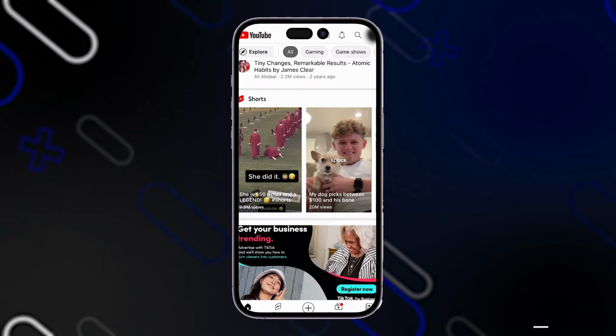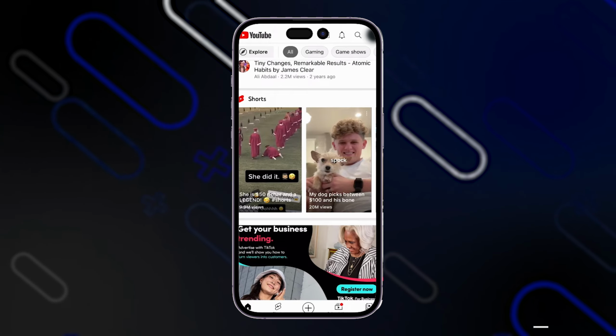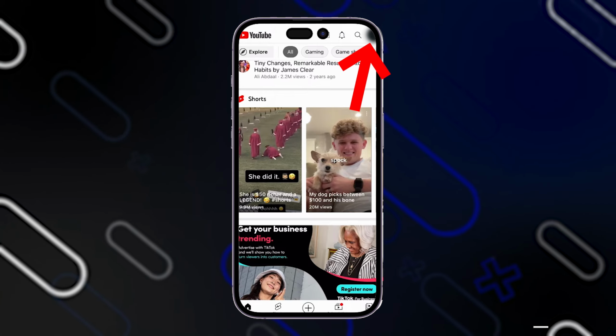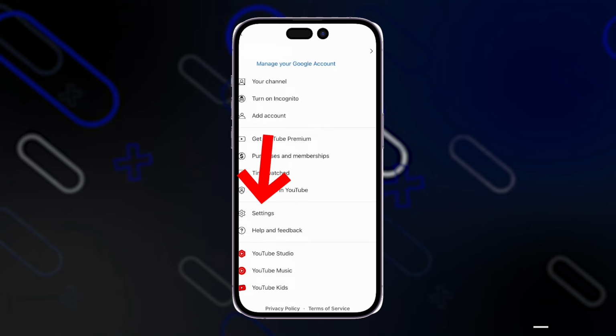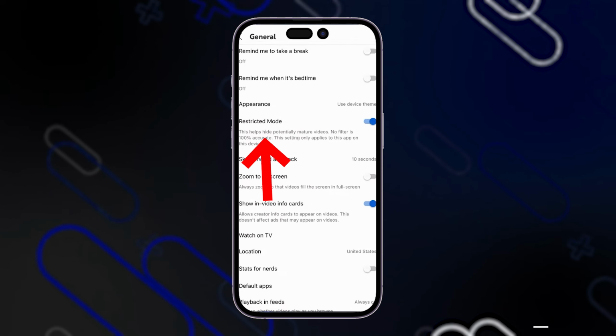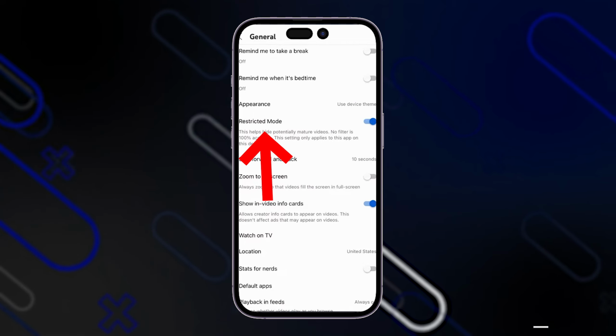Now, the first thing that you should do is to simply go and open the YouTube application on your phone. Once you open it, you should click on your profile picture on the top right side. Then I want you now to go to settings. Once you go to settings, you should click on general, and here you'll have this option, restricted mode. Just toggle this off and you're all done.